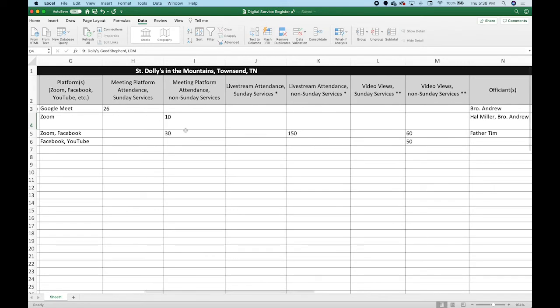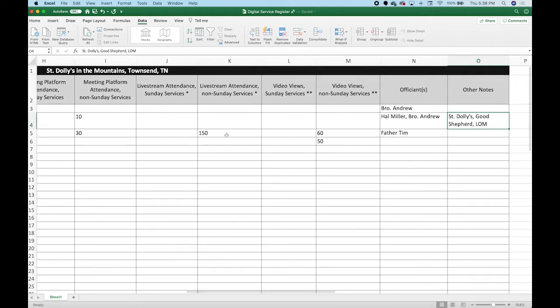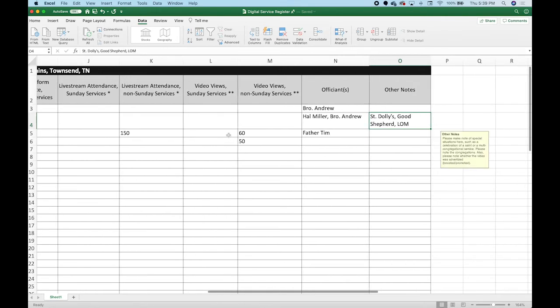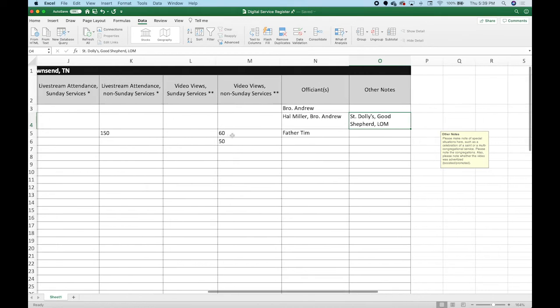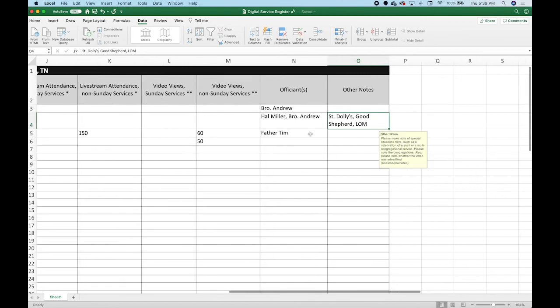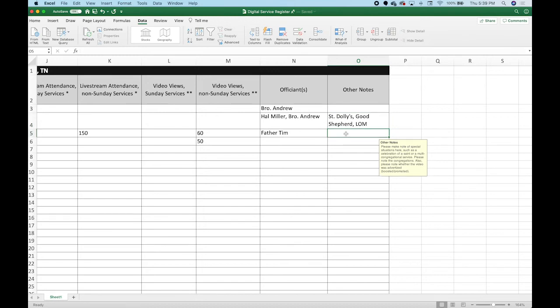So we observed that there were 30 people in the meeting itself. But here we observe that the highest number of live stream views, remembering from before, was 100. We observed 100, and then we multiplied that by 1.5, and we got 150. And then 7 days later, on Saturday afternoon or evening, I observed that there were 60 1-minute video views. And the officiant was our favorite Father Tim, or Papa T Holder from St. Timothy's in Elizabethton. And there were no other notes.